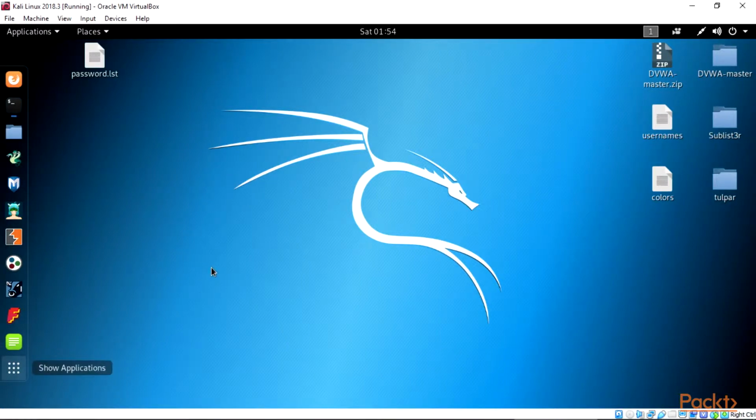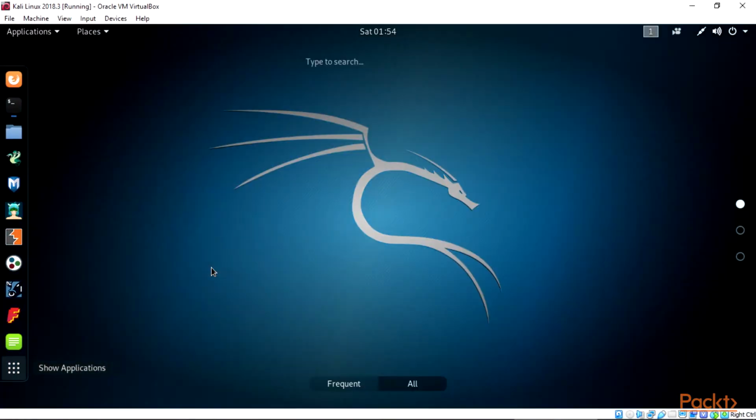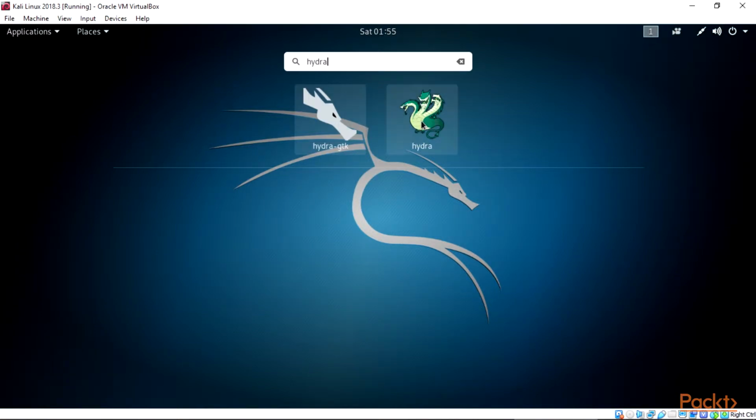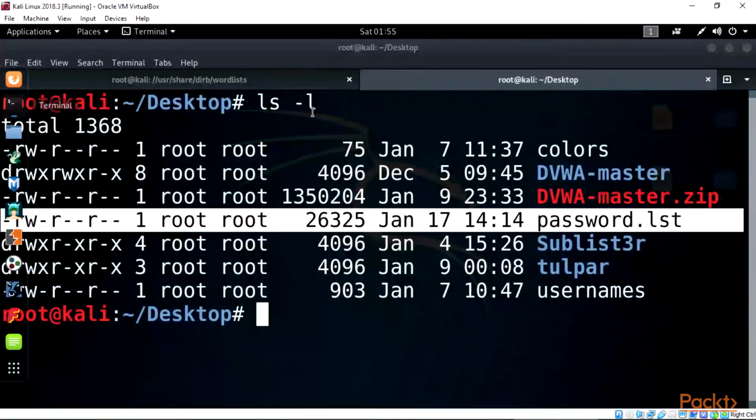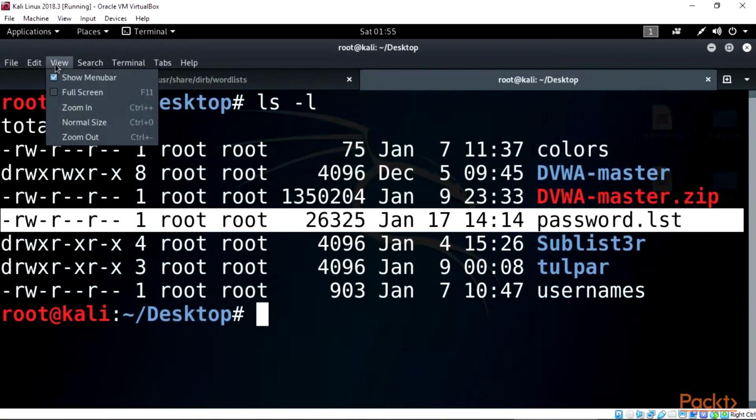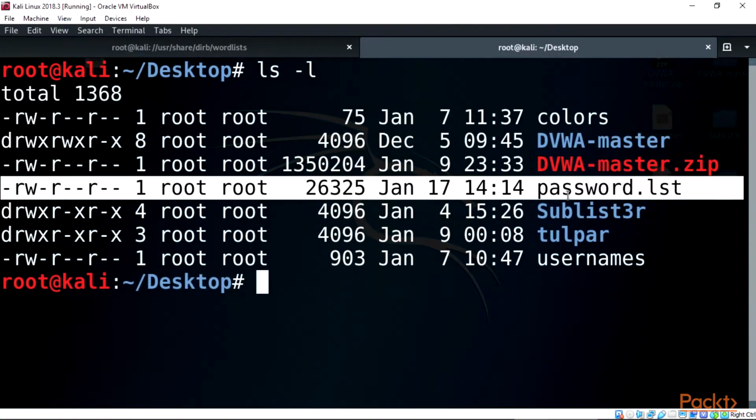Installations. First, let's check the Show Applications panel and search for Hydra. You can see in our search results that we have an image of the monster Hydra, and this is the tool we are going to be making use of in this video. On the terminal, we have a file named password.lst. This is what we are going to be making use of in this video.